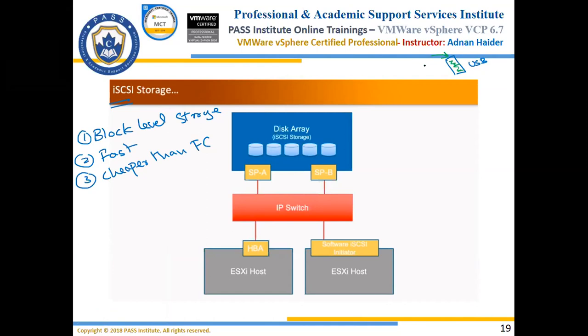So when we buy our iSCSI storage, it is still in a box, number one. And here are the disks that are available where we need to store our VM. So essentially in VMware, we are buying these boxes to store our ESXi host. So here, this iSCSI storage is connected over normal IP switches, normal physical switches. Here, there is no FC switch.